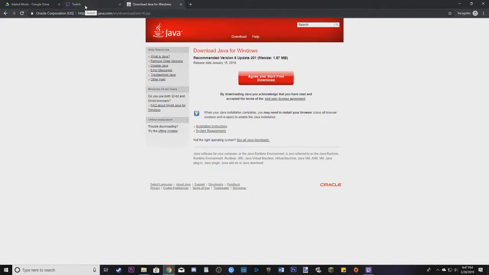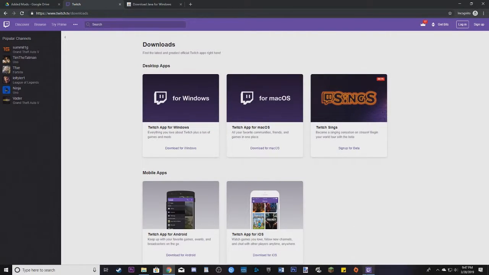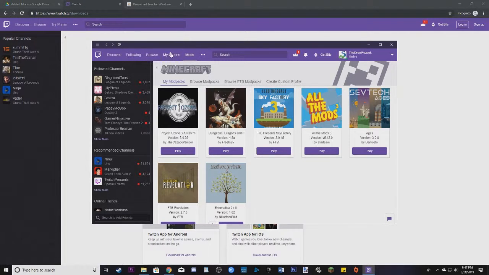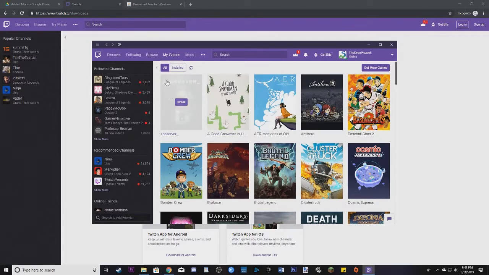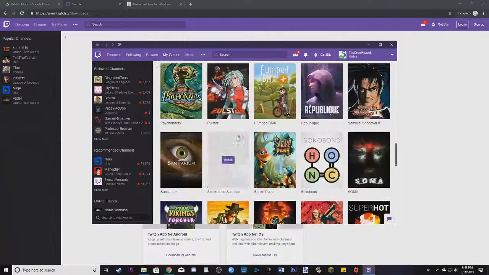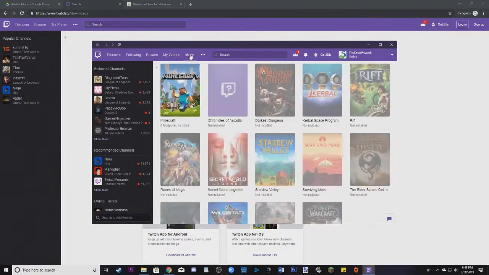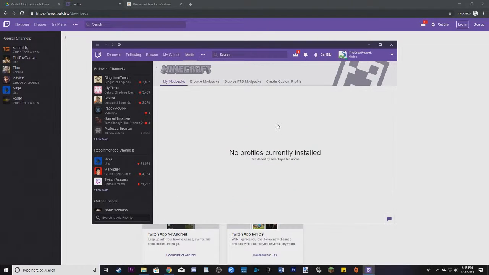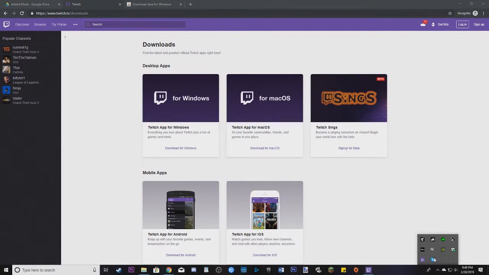Now, back to Twitch. Your app will be installed and you open it up, right? And underneath Twitch, you should see under My Games, you should be able to see whatever games you have installed. And then right here, you click on Mods and Minecraft should be there. The Twitch app for me, for whatever reason, acts a little goofy because it says I have 0 mod packs, but I'm pretty sure I have like 7. And I don't know. So what I'm going to do is I'm going to go ahead and restart the Twitch app.